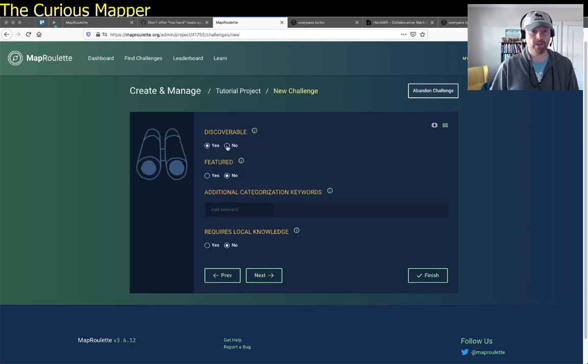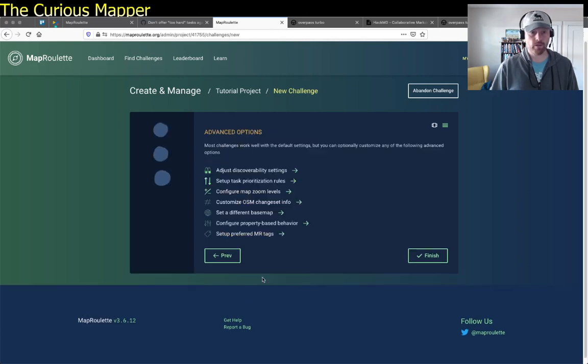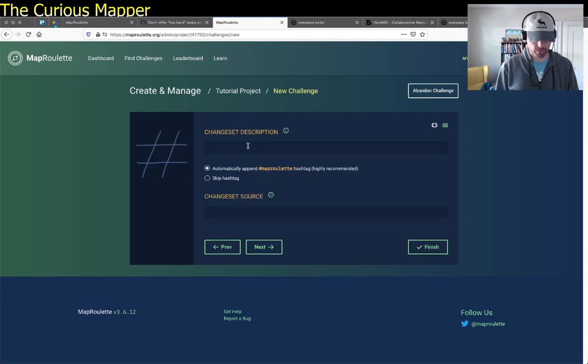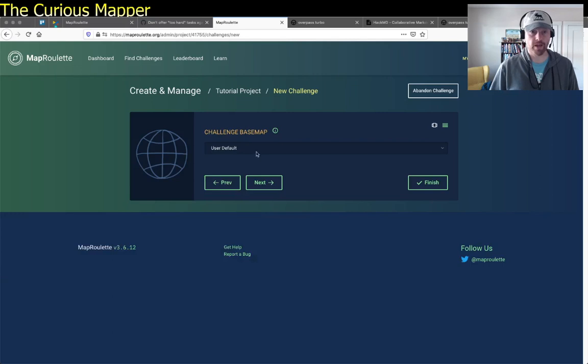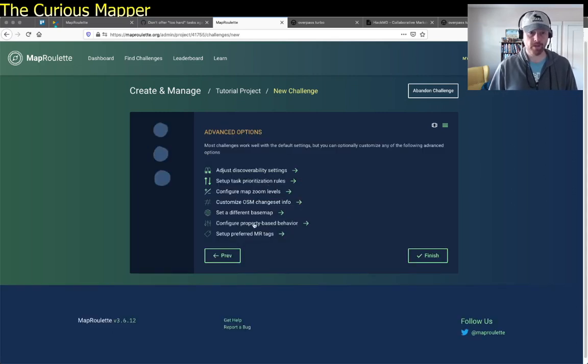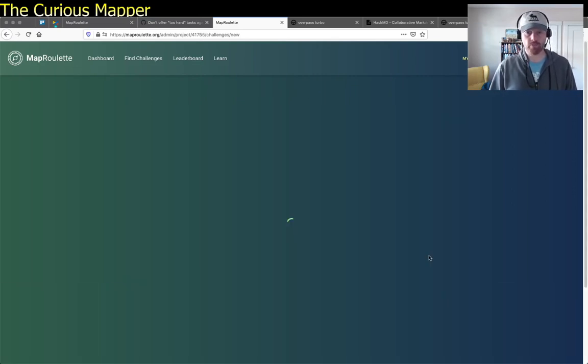So we make it not discoverable for now. We configure, let's change that description. Updating. This is what's going to be added by default to all the change sets that people create using this challenge. Updating old Tiger roads. Next, the base map, let's use the user default. That's fine. So we'll leave it up to the user to figure out what they want to use for base map. The rest we'll leave for now.